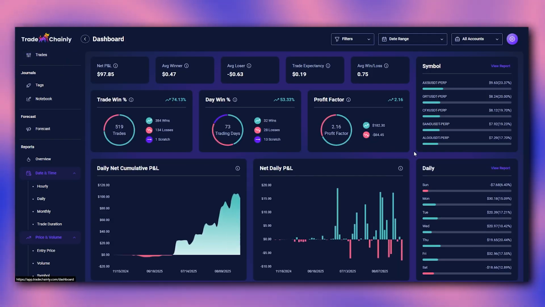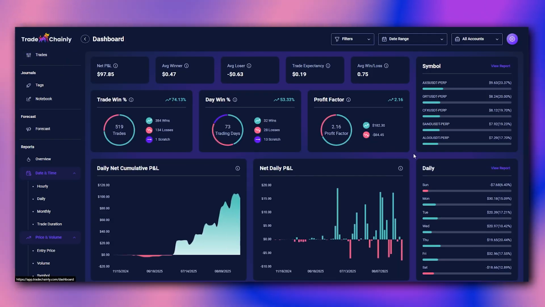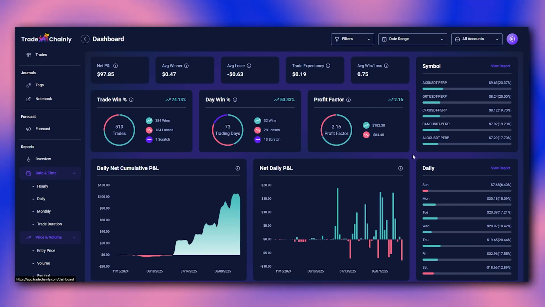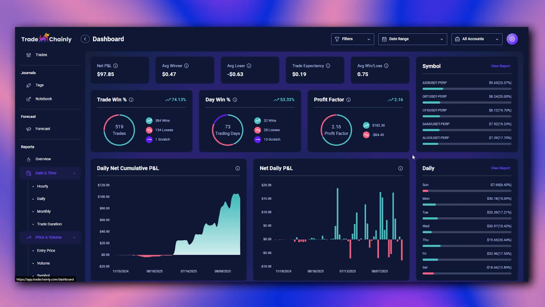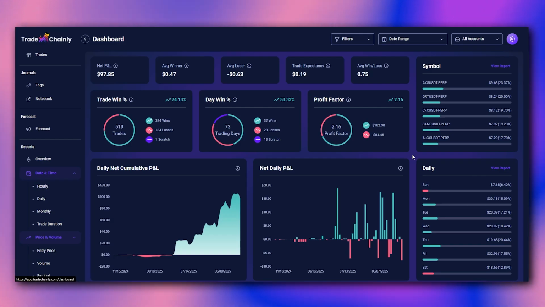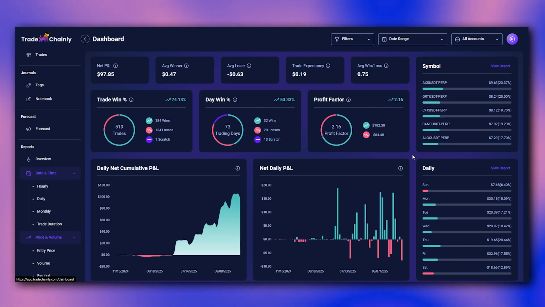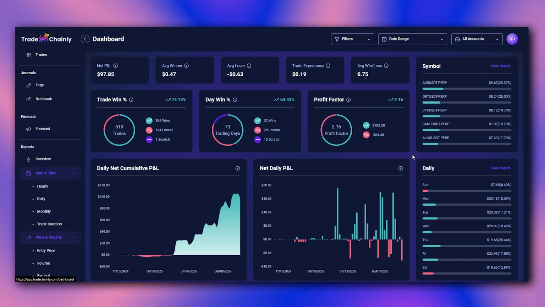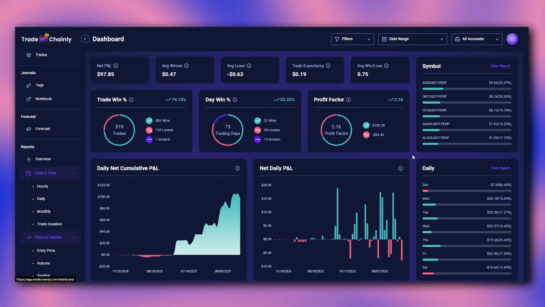So why use a trading journal at all? Because the only way to consistently improve as a trader is by tracking your data. You need to clearly see what's working, what isn't, and where your real edge lies. That's exactly what TradeChainly gives you. It helps you uncover strengths, identify weaknesses, and refine your strategy with confidence. And this is just the beginning.